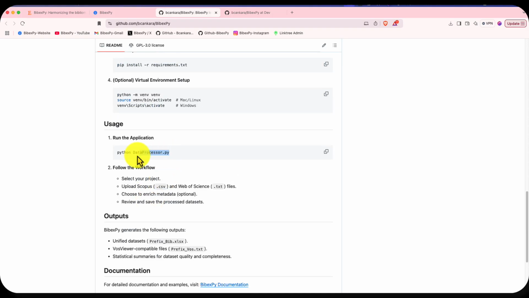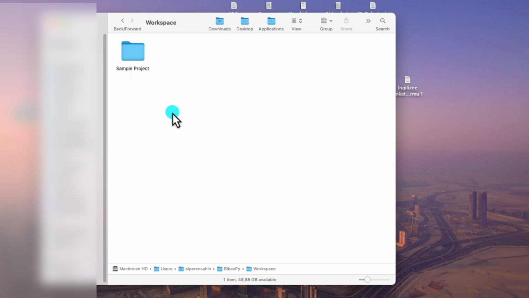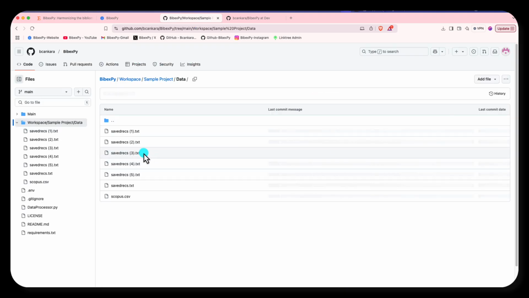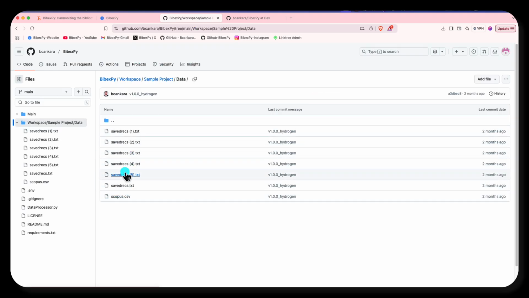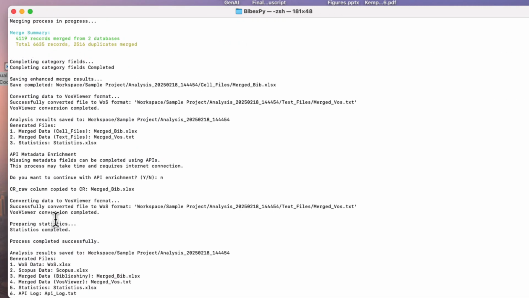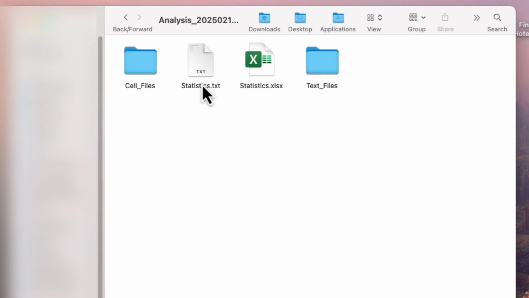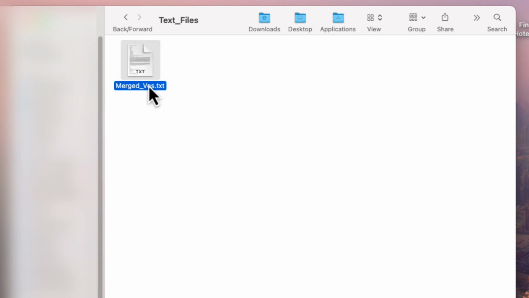Getting started with BibexPy. After installation, you can start using BibexPy. Create a new project folder within the workspace directory. Inside your project folder, create a data directory and place your Web of Science savedrecs.txt and scopus.csv data files there. Run the main application. BibexPy will process the data files, merge them, perform DOI-based deduplication, and enrich metadata using available APIs. The processed data will be saved in the workspace directory, ready for further analysis.